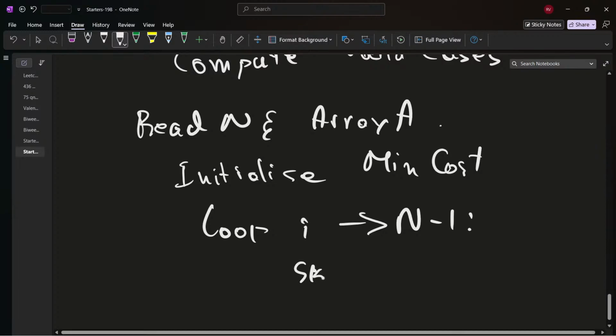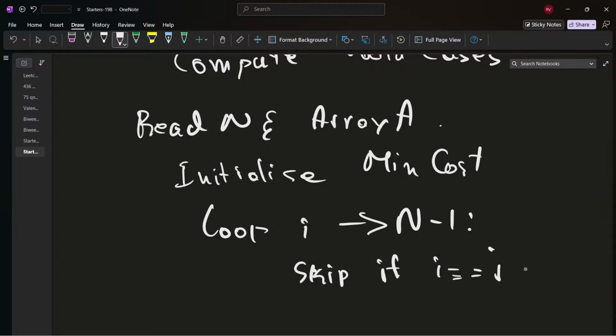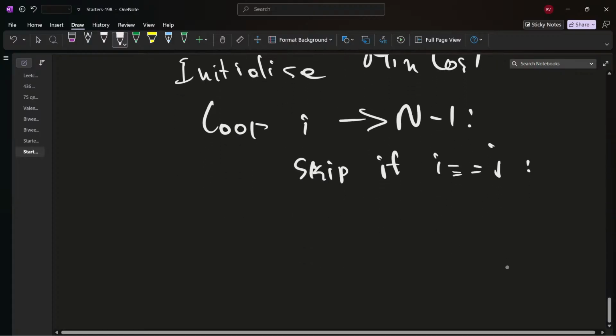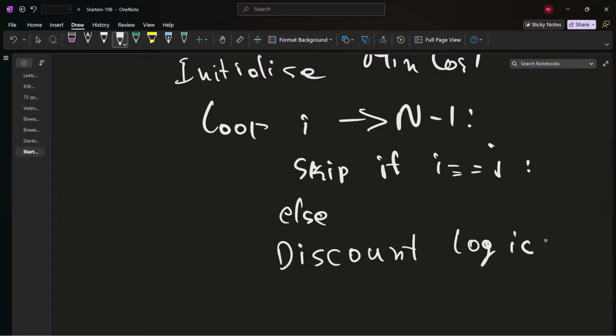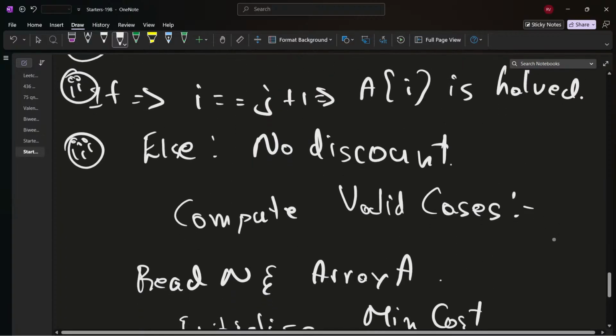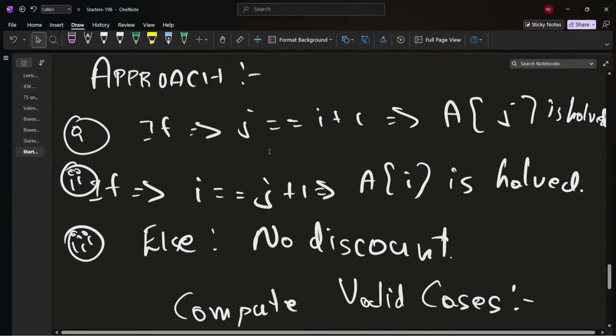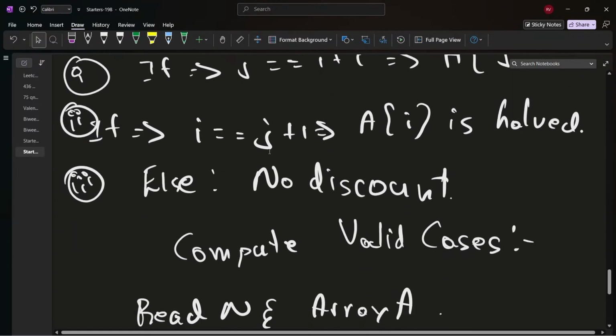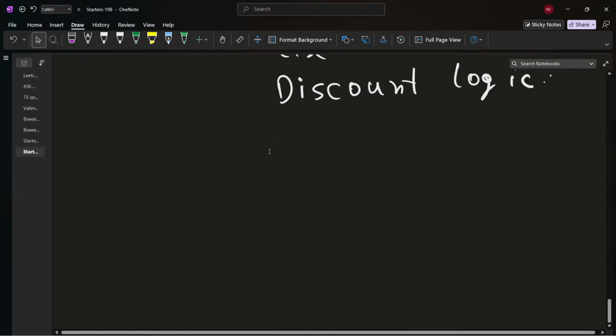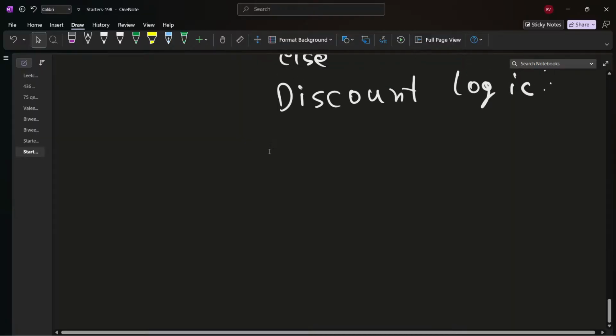and we have to skip the case where i equals j, and then we have to apply our discount logic, which is basically what we discussed, the first and second condition. If j is equal to i plus 1, a of j by 2. If i is equal to j plus 1, a of i by 2. I'll simply write it as short here, discount logic.